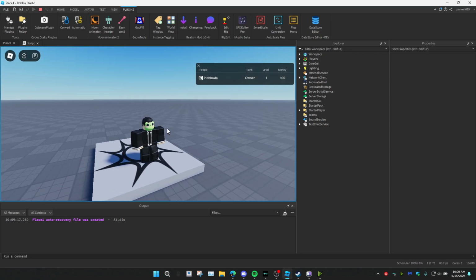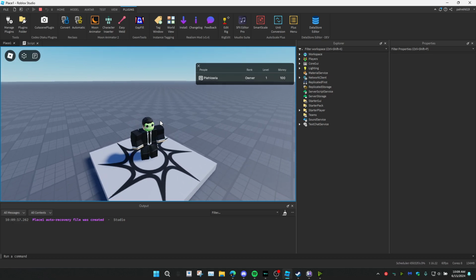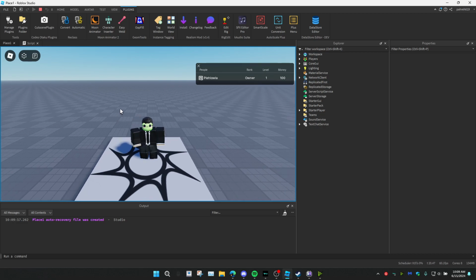That's a quick and simple leader stats. I will add on to this if you want to make functions that increase the value or change the value. I'll make another video for that if you guys want.